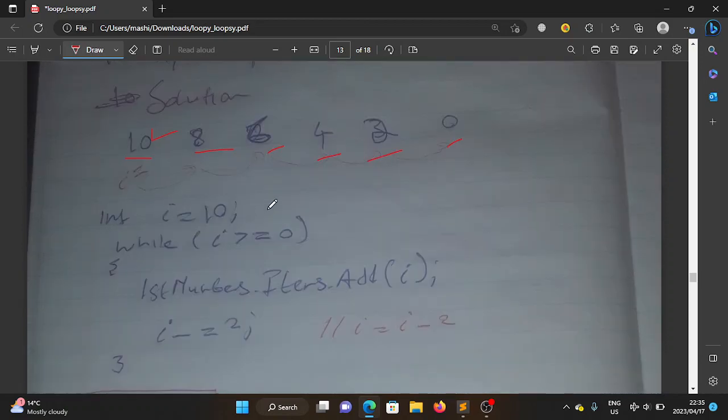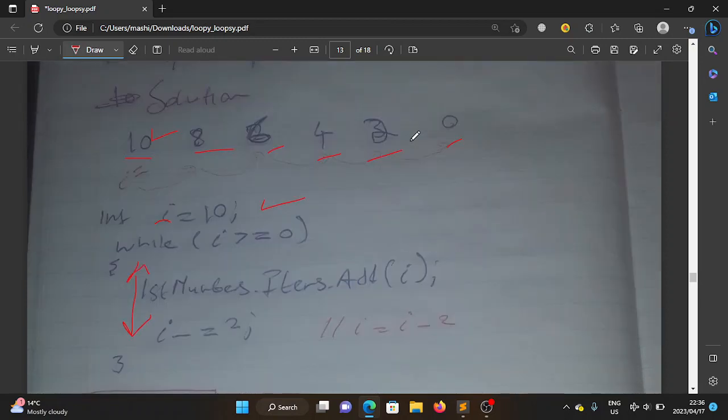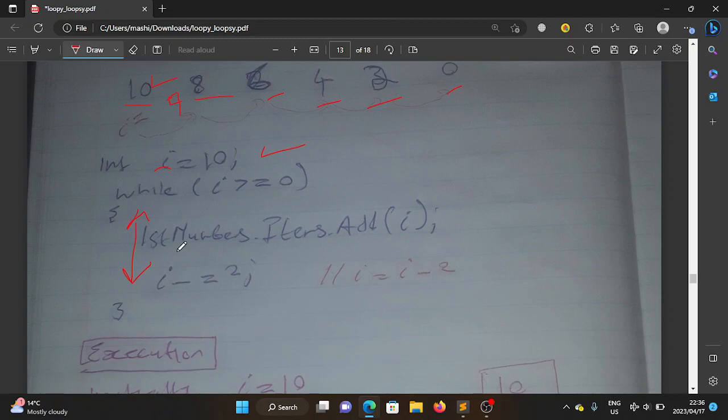So again, initialization: I starts from 10. I represents the counter. Then while I is greater than or equal to 0, because we want to go in the opposite direction, that's where we can add the number to the list box. We know that I will be 10, 8, 6, 4, 2, 0. It can never be 9 because we are decreasing by 2. So we just add I to the list box, then we update the counter. We are decreasing I by 2.